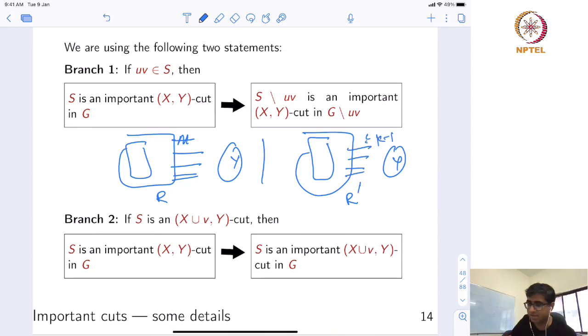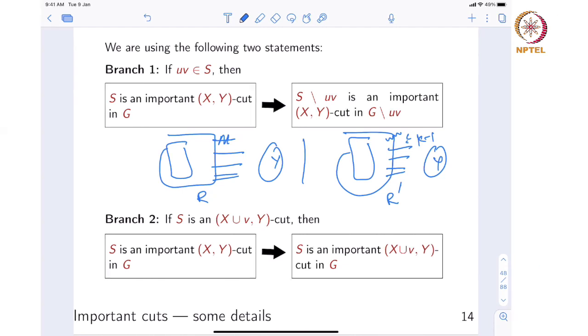Now look back at this R prime. This graph and this graph differ by at most 1, so maybe there's one more edge going out from R prime. That's all that can happen. But then what does that imply? That implies that R itself was not an important XY cut in G, right? Because I could have taken R prime, since R prime would dominate R. R prime is a better cut than R. So this is what it implies: if you give me an important XY cut, it definitely remains an important XY cut in G minus UV.